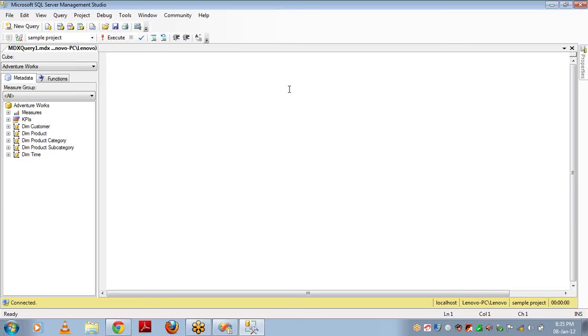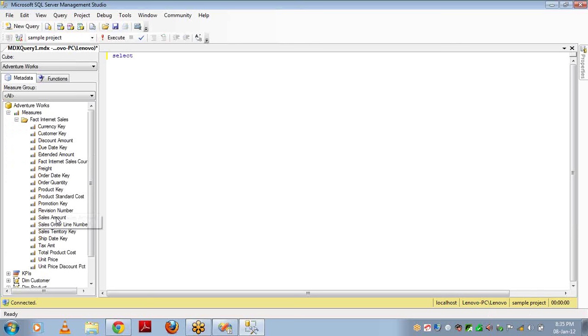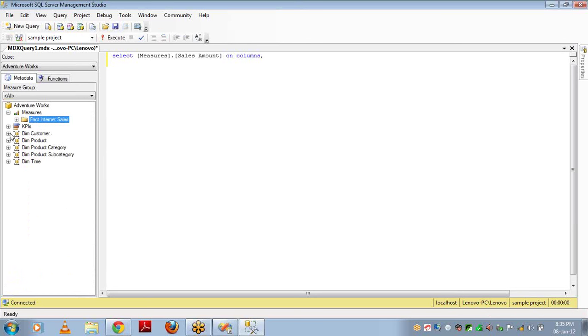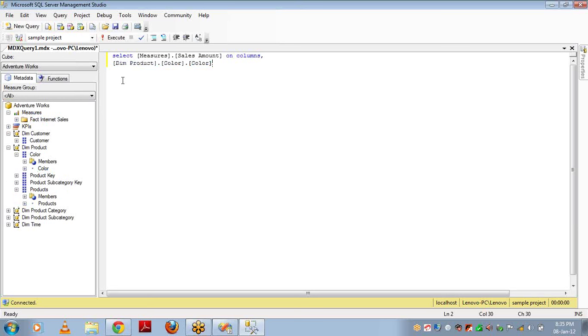Now, let's see. I'm writing a simple select statement. I'm taking only one measure on my columns here. I have lots of customers, so better I'll take a product. Or for simplicity, I'll go with color. Color on rows from cube name is the syntax of an MDX query.